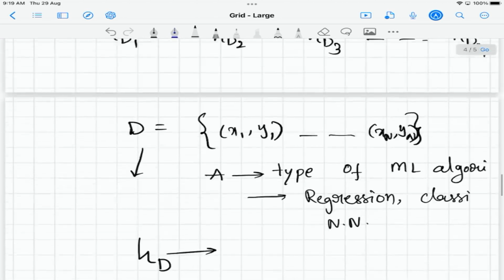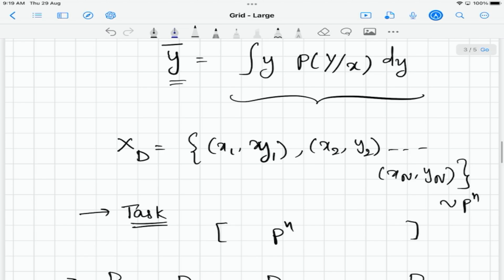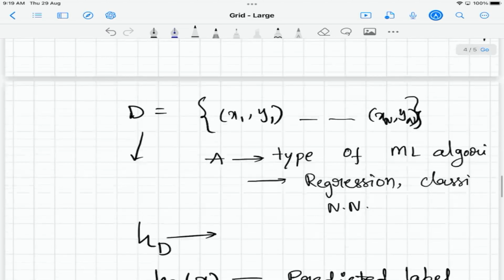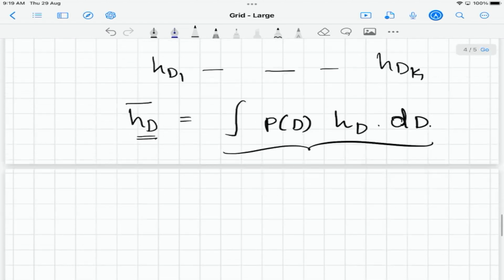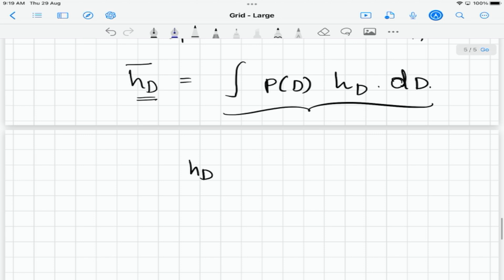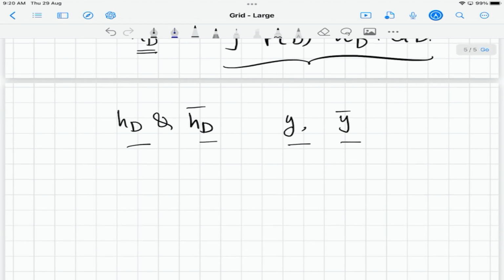HD we have defined, and we have defined the mean of the label and the mean of the predicted. We have defined these two, and now you know what HD is, what HD hat is, and what Y hat is. You know these, right? Y is your label and Y hat is the mean of your labels, and HD is your machine learning model and HD hat is your average of all the machine learning models trained on different training data points.